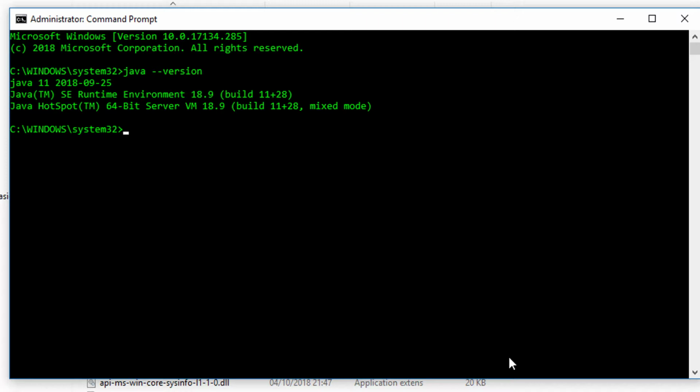well, we have Java 11 installed already. Let's check our compiler, javac for the compiler, and we type javac -version, and we've got all set. So that's pretty much how to install JDK 11 on Windows, and I hope that tutorial helped you.